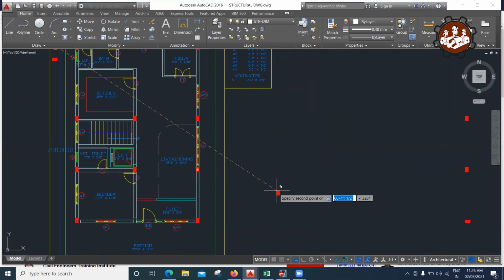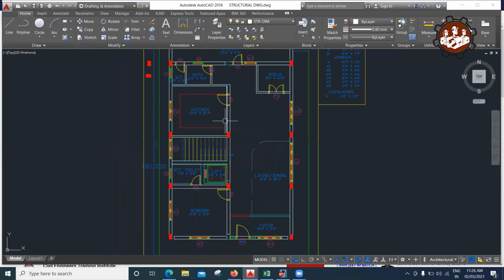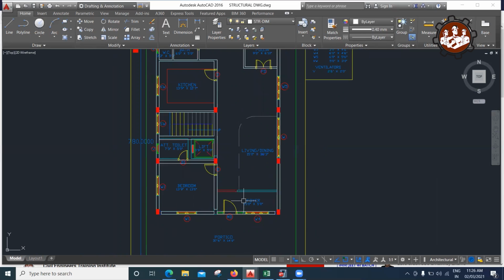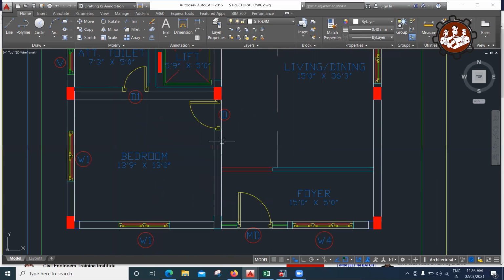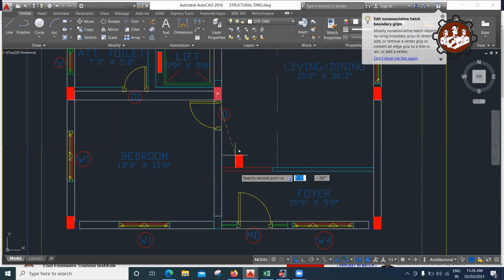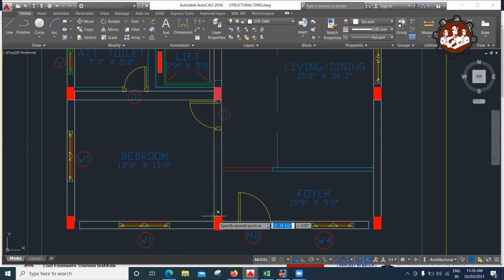So I feel this is enough now. We have provided 1 2 3 4 5 6 7 8 9 10 11. I need to keep one more column here. I missed it. Let me do it again. So this is sufficient.